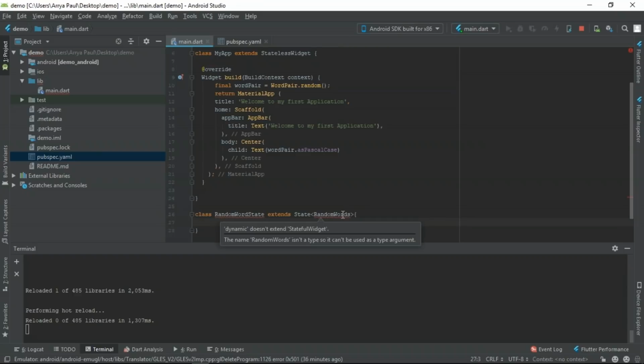Notice something about the declaration. It says State and then RandomWords. This indicates that we are using the generic State class specialized for use with the RandomWords widget. Most of the app's logic and the state resides here. It maintains the state of the RandomWords widget. This class saves the generated word pairs, which grow infinitely as the user scrolls, and the favorite word pairs if we add that feature of favoriting a word pair.